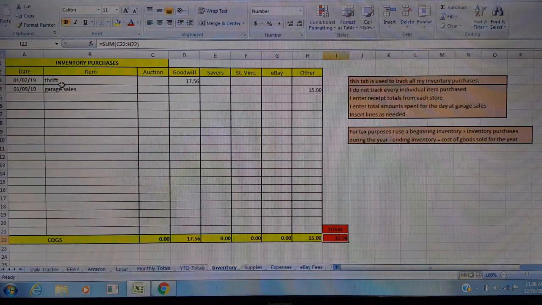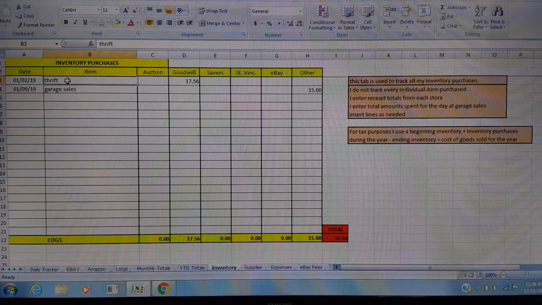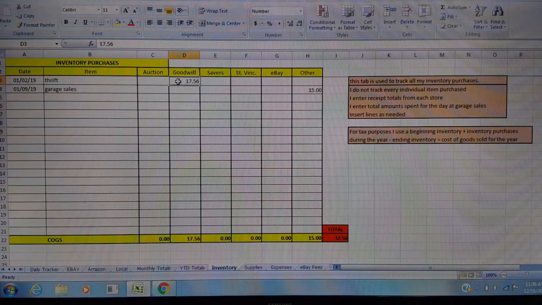So anyway, I just track mine on the actual purchase. Like if I go to a thrift store and I spend, in this case, $17.56, I will just put that amount in there. I will write a check on that receipt and stick that receipt in a box, a box for 1 year that I'll save in case I ever get audited. So I'm just tracking the total purchase at each store, and I'll put each one in there for the day.